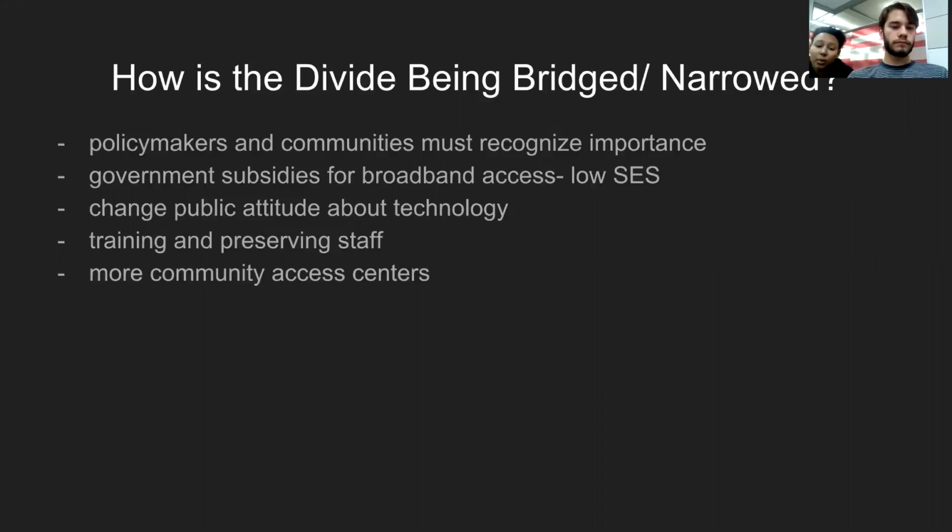We can also change the public attitude about technology and how important it is within our development as a community and as a nation. We can also provide more support for our community access centers, and support new community access centers, as well as training and preserving staff that are already qualified and well equipped in technology, especially in schools.